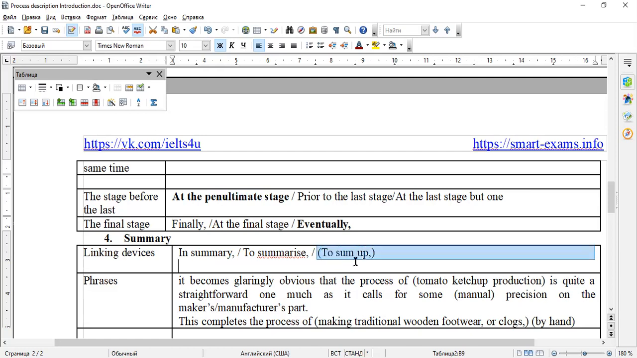Actually, official Cambridge IELTS course books include to sum up, but there is an opinion, and your examiner might share the same opinion, that to sum up is a phrasal verb. It's too spoken for academic style. So probably just don't include to sum up, say to summarize, right? Instead of a phrasal verb, use a usual verb.